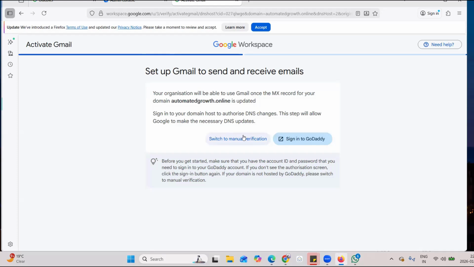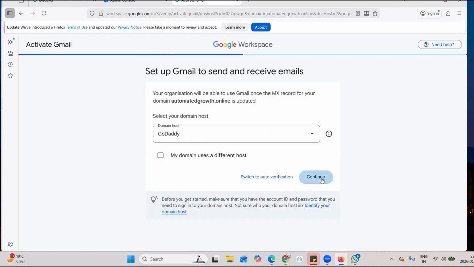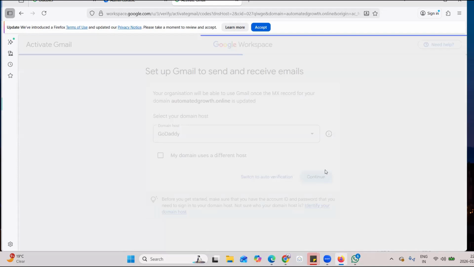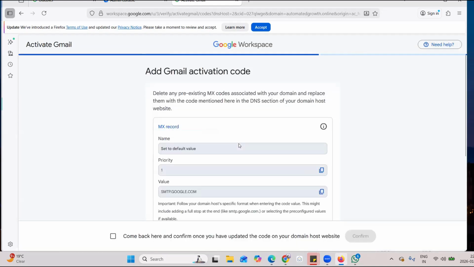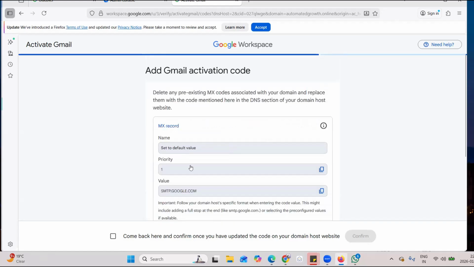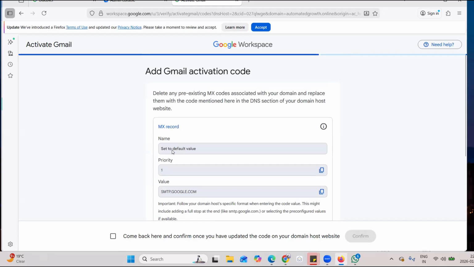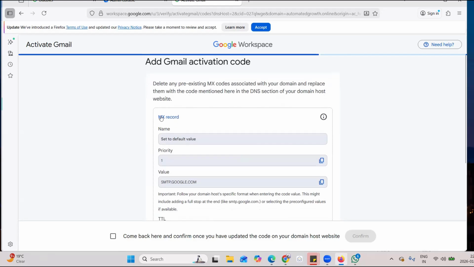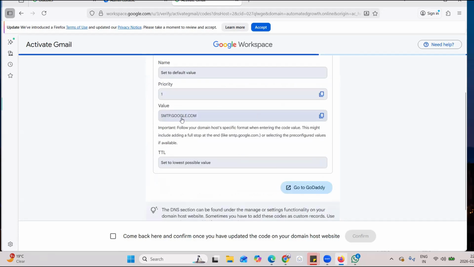But I just want to show you how to do it manually if that automatic thing is not working. So I'll switch to manual and continue. Now I need to copy this MX value here. We have one MX value right now. We need to copy the priority, and the name will be default as the @ sign. I'm going to copy this setup SMTP, smtp.google.com, and the priority is one. You have to remember the priority.